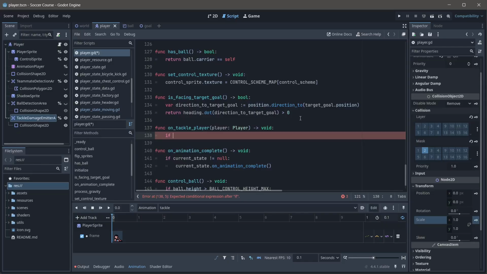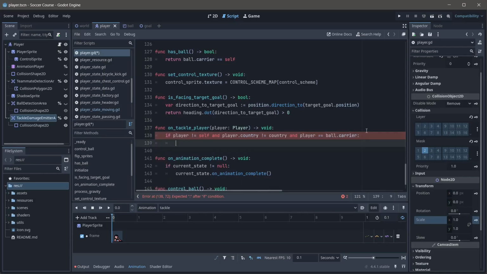And so here, let's have our piece of logic. First, let's make sure, because the player calling this code also has a collision shape and also has this area, that we're not trying to tackle ourselves. So if player is different from itself, and then we want to make sure it's someone from the other team. And then we'll want to make sure that that player is the person who currently has the ball. Okay, so if no one has the ball, then ball's carrier will be null, which means that this condition here will be false.